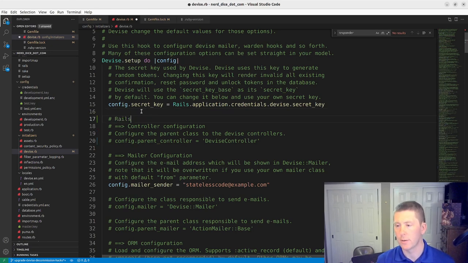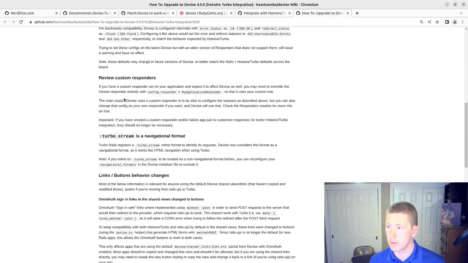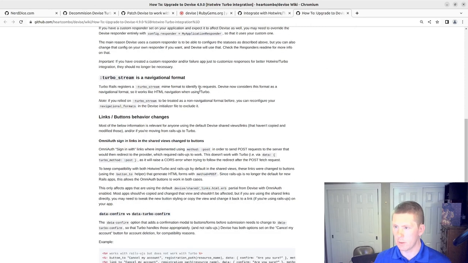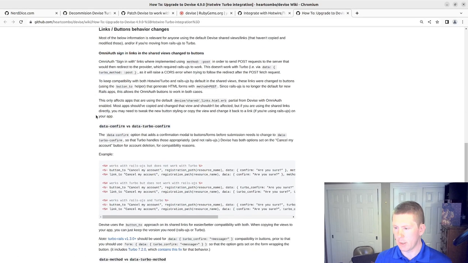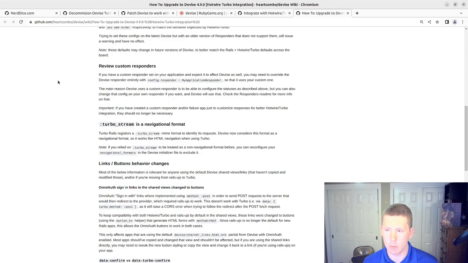Section here. Add that in. Take a brief look at what else we need to do. Registers turbo stream. I did not rely on it to be a non-navigational format. And then our views we already updated to work with turbo.